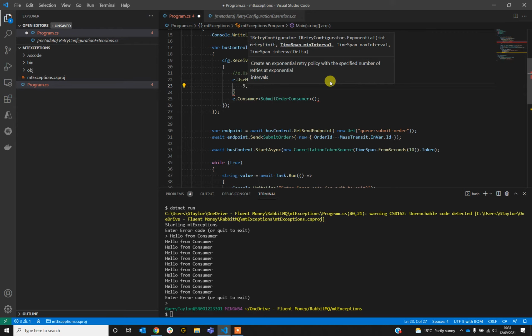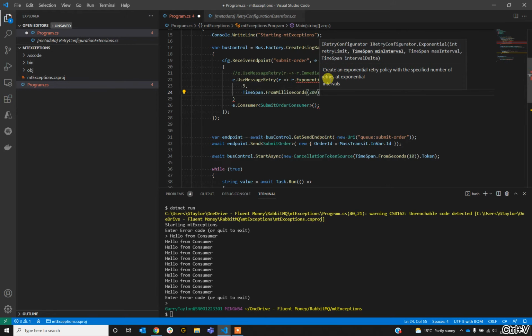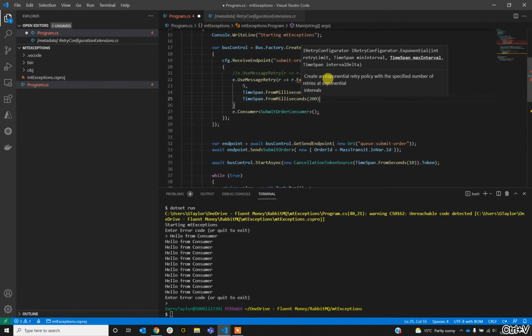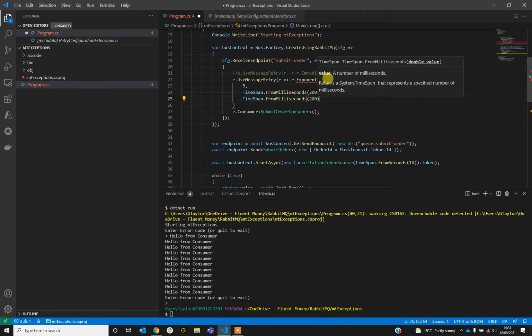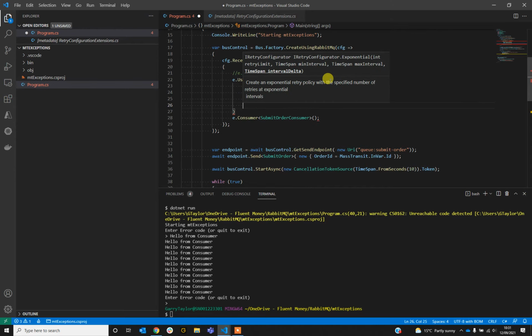Time span min interval. Well, let's go for 200 milliseconds. Time span max. Well, if it's 5, if we want to go up, we would probably want, say, 5 seconds. Now let's go for 10. 10,000. So that's 10 seconds. Interval delta. I have no idea.